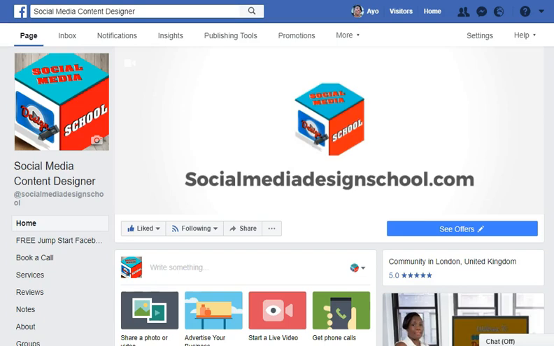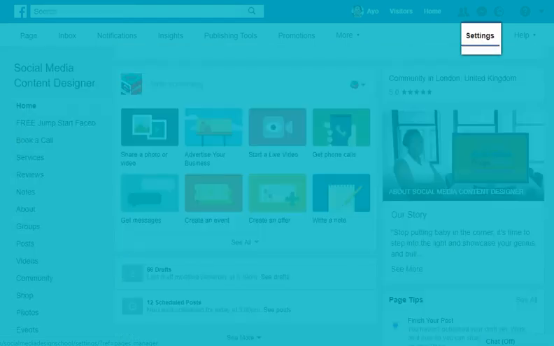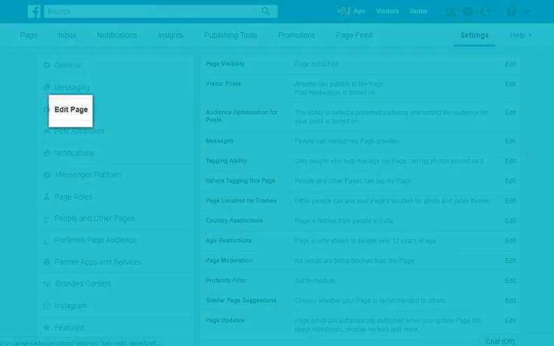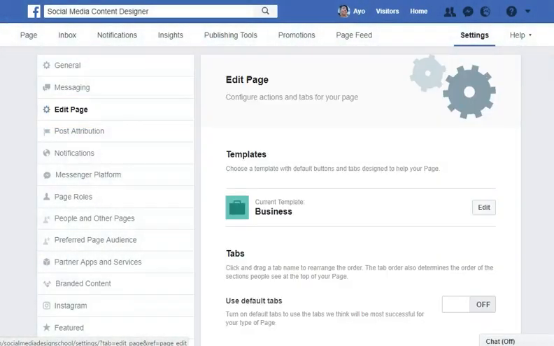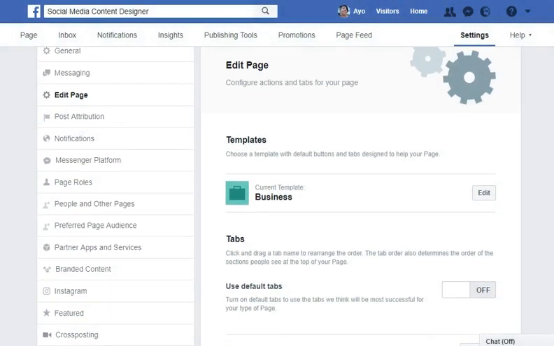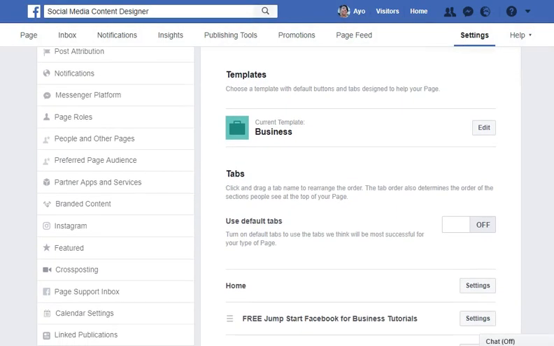So you want to go to Settings, just above your cover image or cover video. Then you want to select Edit Page on the left hand side. What you're going to find on the right hand side is Templates. And if you haven't changed this before, you may be on the standard one. But if you want to change to the new one, you go to Edit.